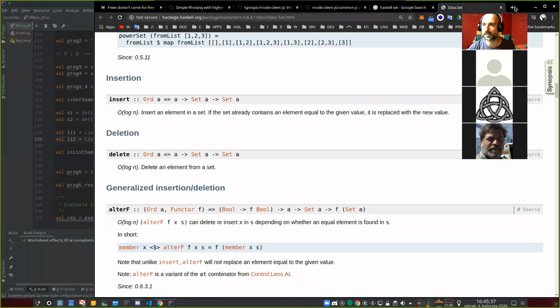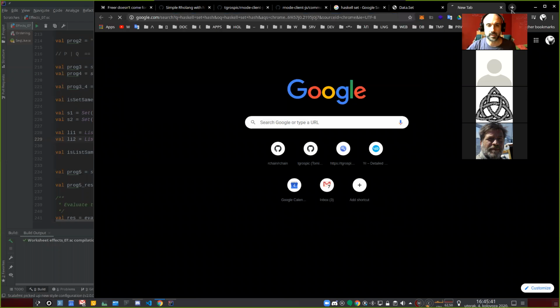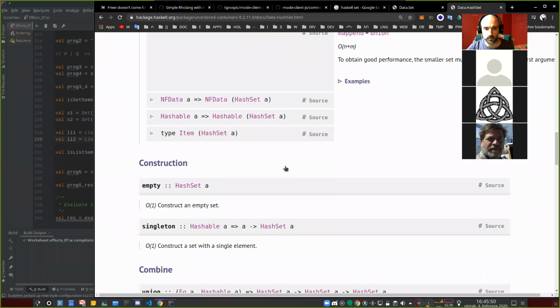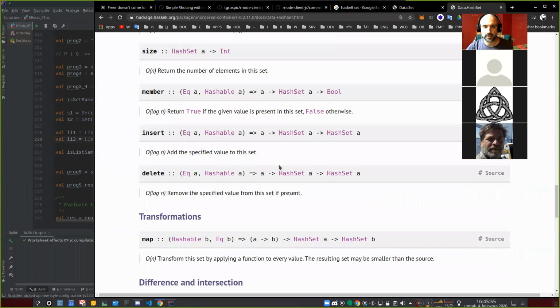So I wanted to show another implementation with a hash. This is another implementation of a set in Haskell, a different library. Mm-hmm. And you see that, for example, insert doesn't require ordering, only equality and hashable. So if you can hash your elements, and if you have an implementation for equality, you can use this hash set. This is a different implementation which doesn't require you to implement the ordering. It only requires you to implement how to hash the elements and how to compare equality.